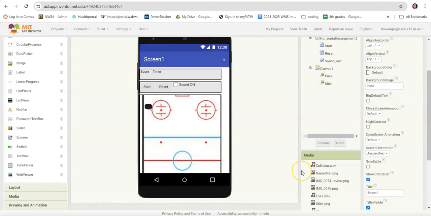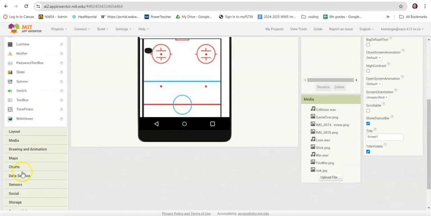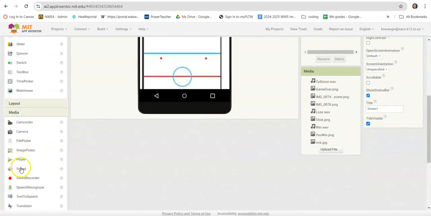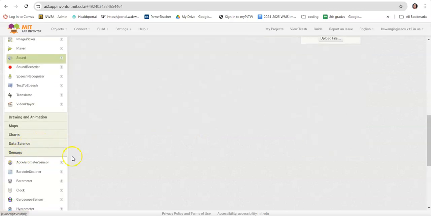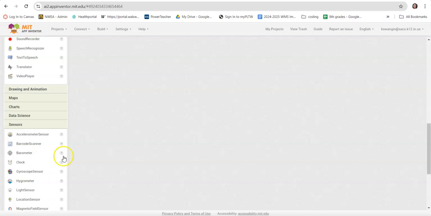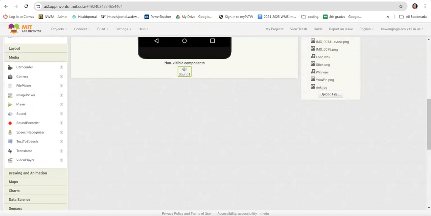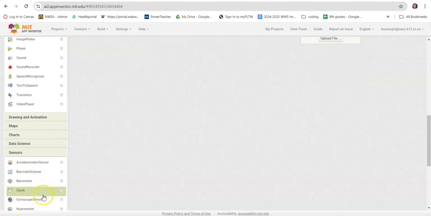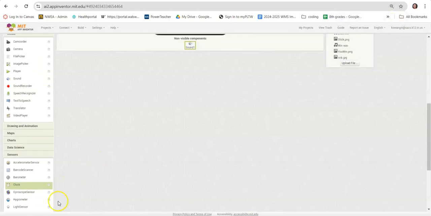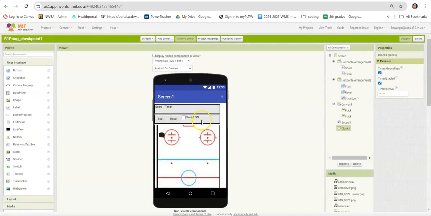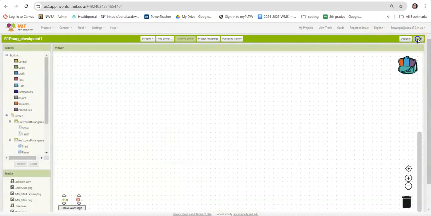All right, for those of you that were absent today, what we did first in the designer view was add in media sound. Remember, that's invisible, so it drops to the bottom. We also went to sensors and added in a clock, because we need both of those to be able to make sounds and timers work. Okay, so we got sound, we got a clock. I'm going to go back to my blocks.